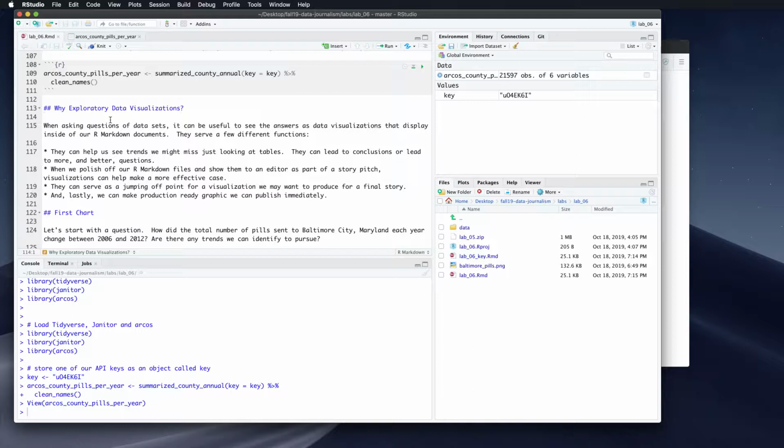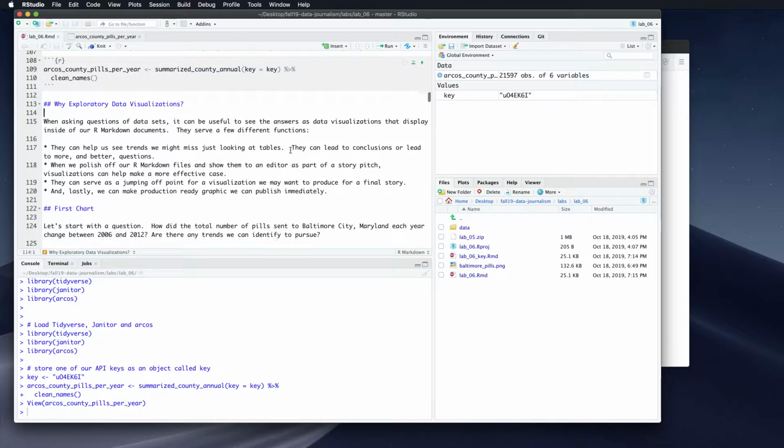Why might we do this? There's a bunch of different reasons. They include, it can really just help us see trends that we might miss just by looking at tables. There's something about visualizing data that can make it easier to understand. This could lead us to a conclusion in its own right, or it could lead to a point that we want to explore more deeply, allowing us to ask a better, more interesting question.